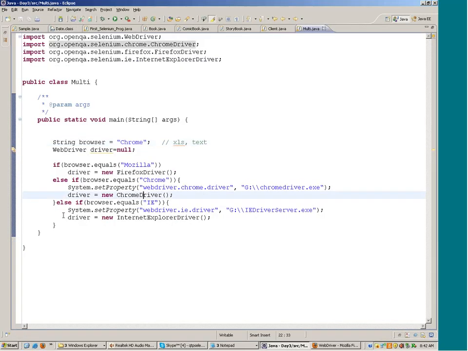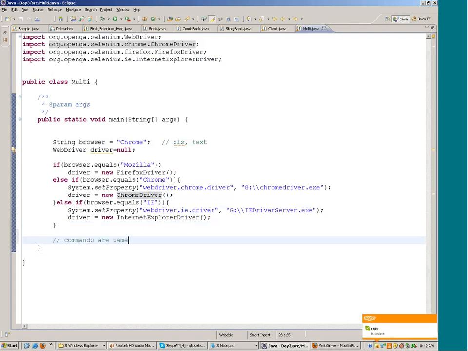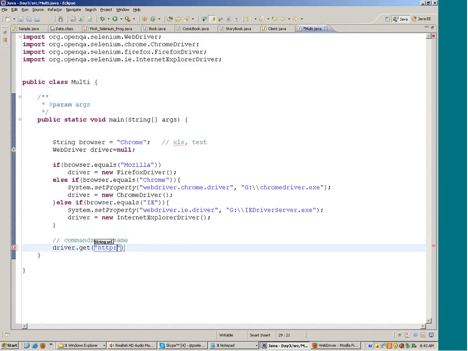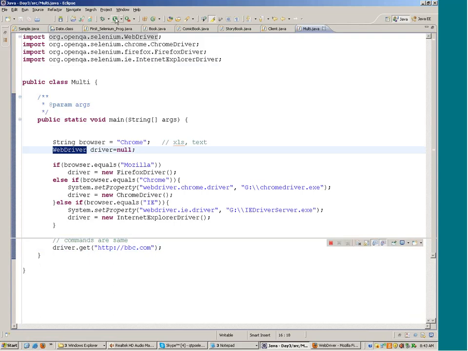Fine, you see that. And once the browser is open, the commands are same because all the driver classes are implementing the WebDriver interface. All the driver classes have the same set of commands. So you can simply write driver dot get any URL, say http bbc.com. So whether it is Mozilla, whether it is Chrome, the get function will be there in all the drivers because ultimately the drivers are implementing the WebDriver interface.